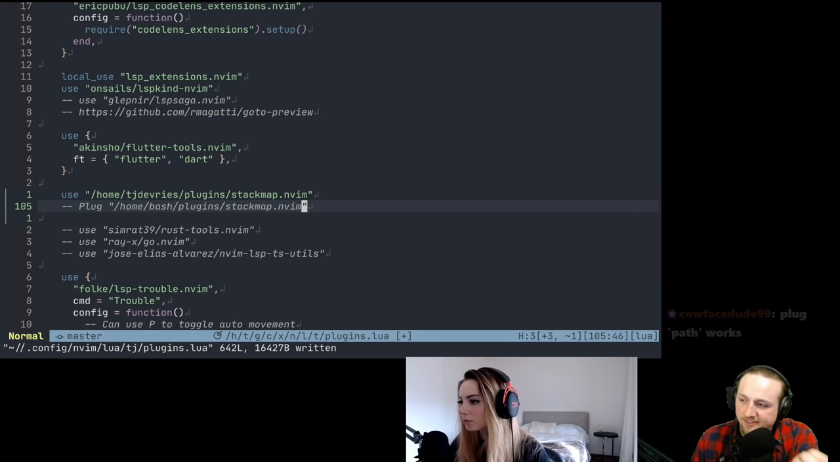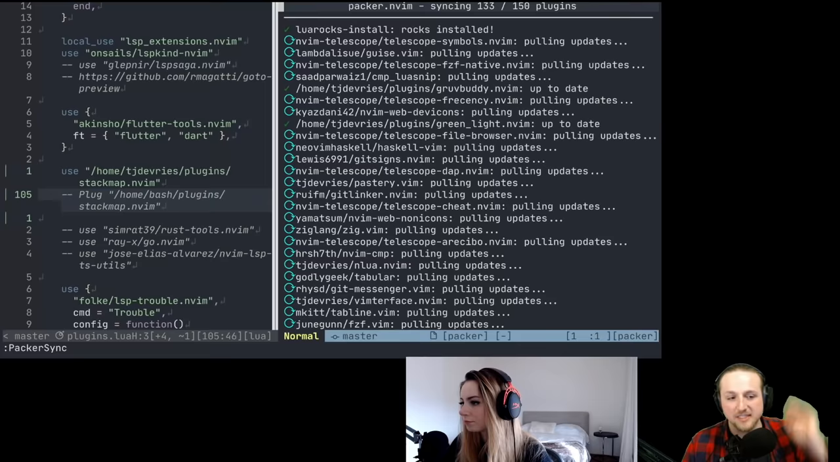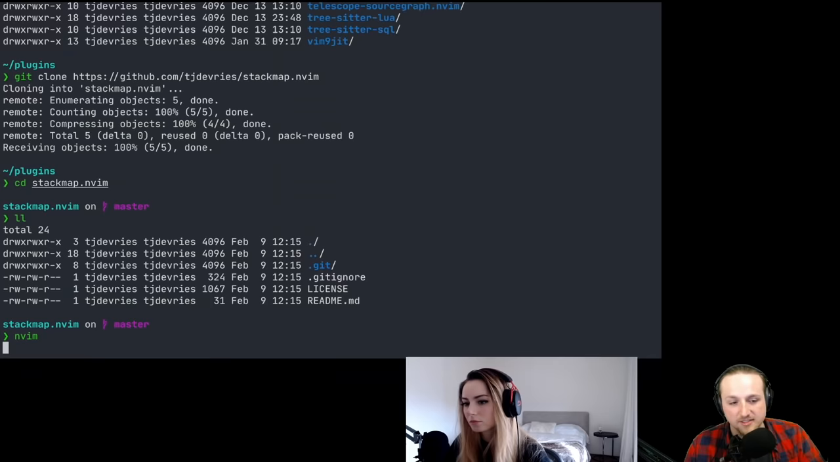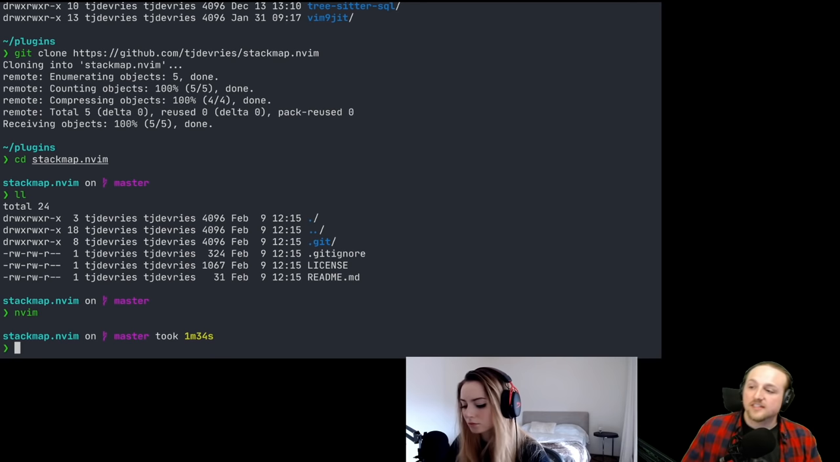Yeah. Cool. So if I do this and I do Packer sync to install my stuff, you would do plug install or plug update or something like that. Now we've got it installed. So that's what's going on there. Now that this is installed, we would be able to find code in this place.